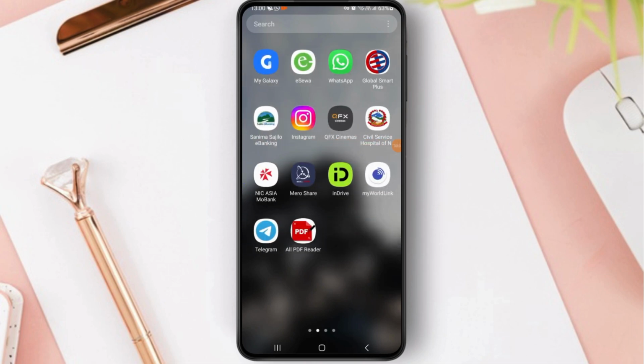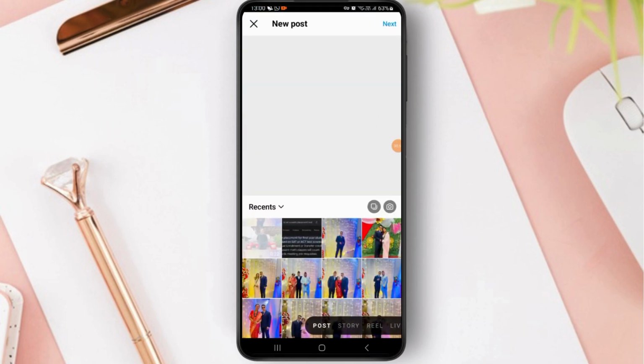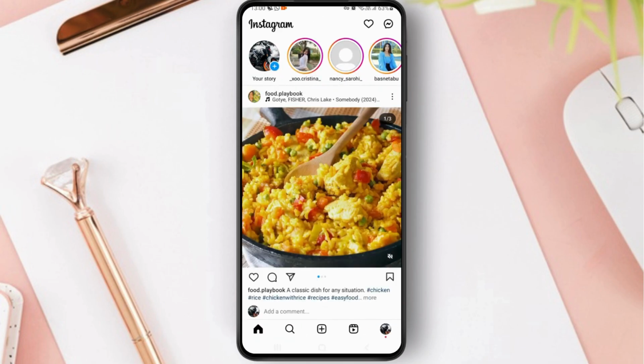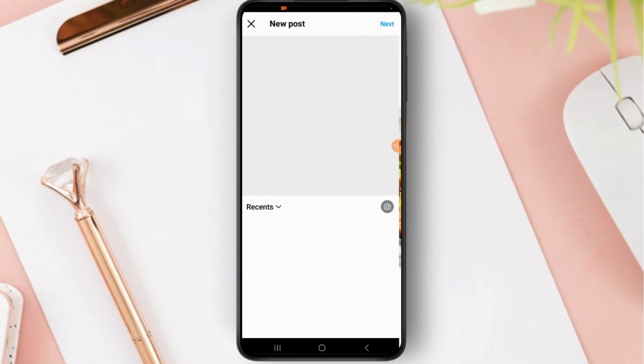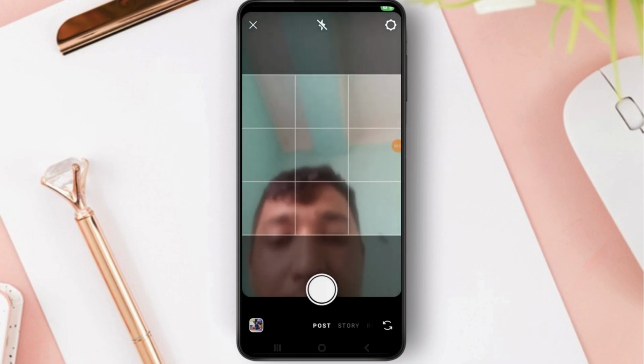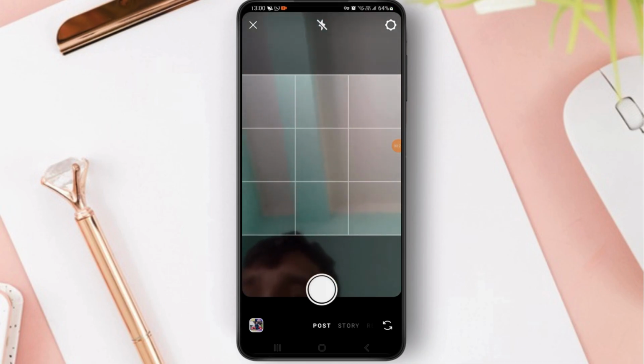Today I'm going to show you how to fix Instagram filters not working. First of all, open your Instagram app. Once you open your Instagram app, go to the camera section or simply tap on the center plus icon. Once you tap that, tap on the camera and see right now there are no filters showing in this app.